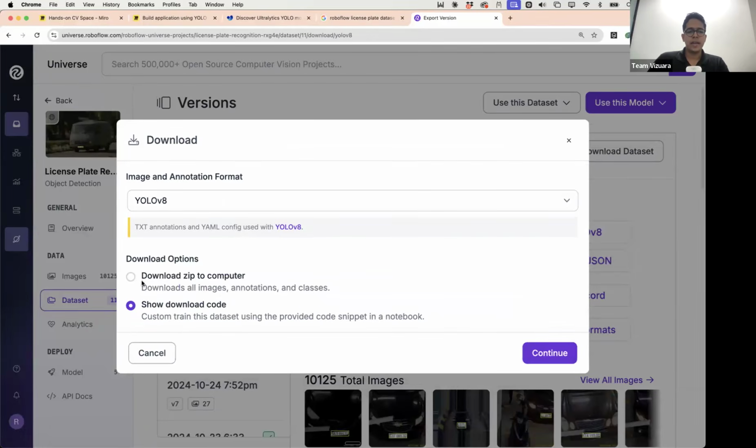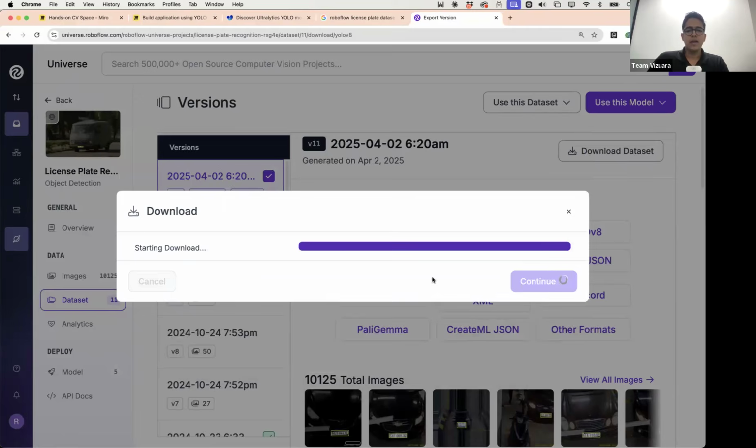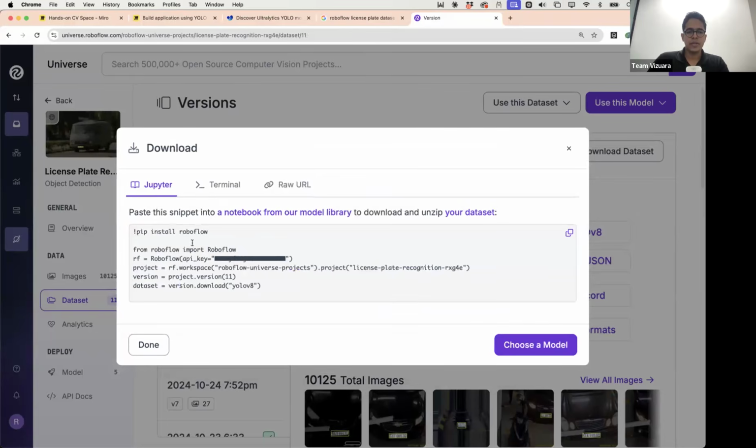And what you can do is, instead of downloading the zip file to your computer, so don't select the download zip to computer option, just select show download code option, click continue. And then RoboFlow will display a code. You see this code, pip install RoboFlow, from RoboFlow import this. So just find the code and copy it. I'm not going to share the code with you because it has my API key, which I will destroy anyway later. But you can use the code that you get from your account.